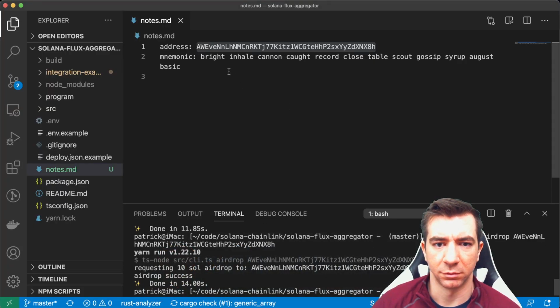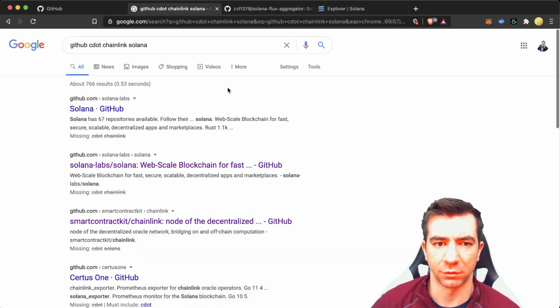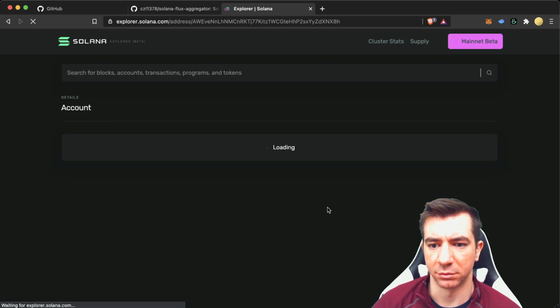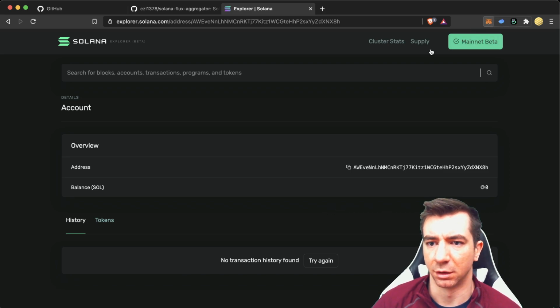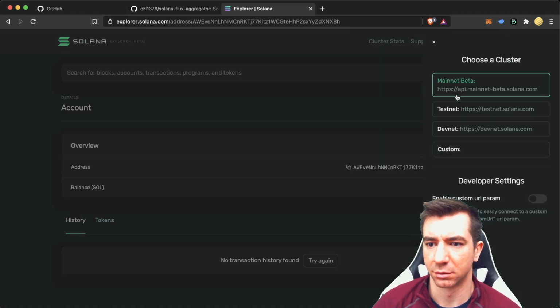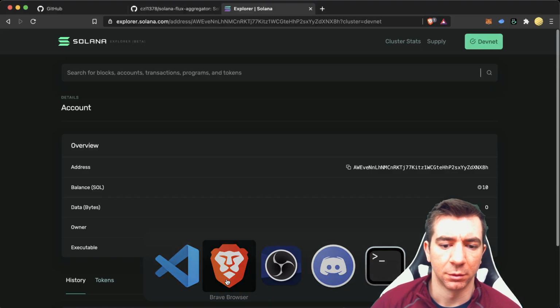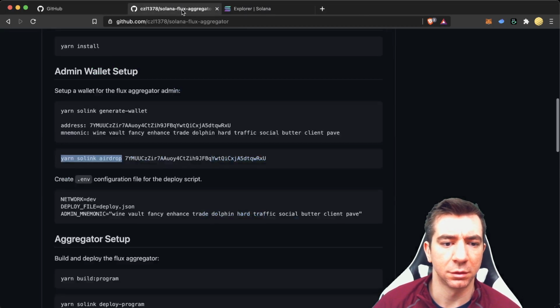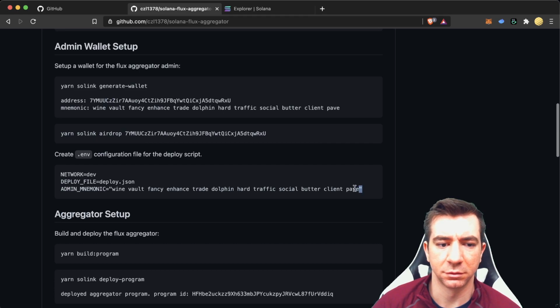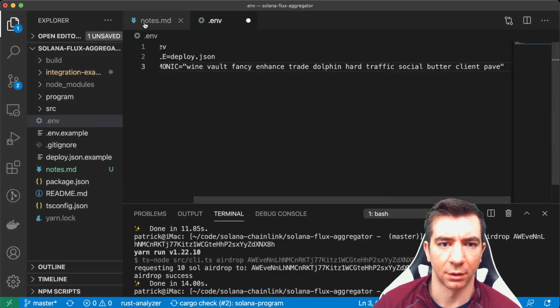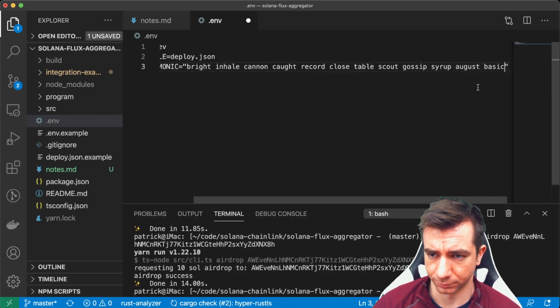We should be able to do the address here. It should have 10 SOL. Oh no, excuse me, this is mainnet beta. DevNet. 10 SOL, perfect, okay. Do this. I think we have a .env. Add it to this mnemonic. Great.